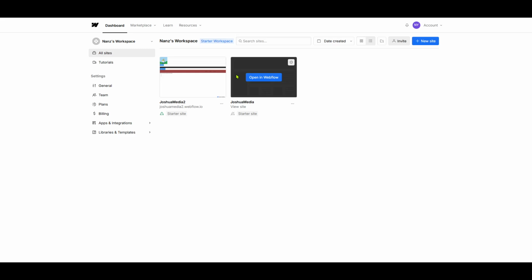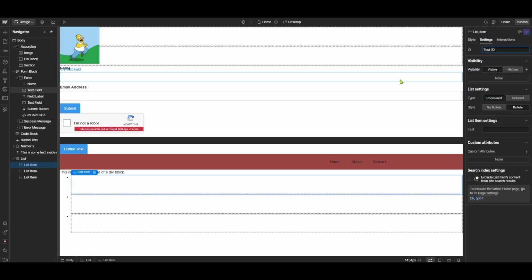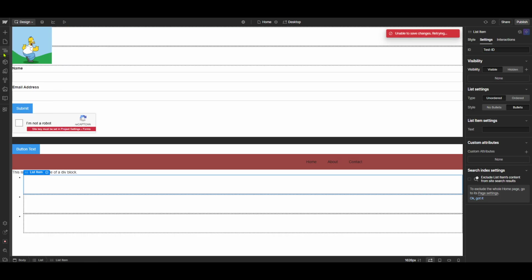Choose a project you want to work on by clicking directly on it. Doing so will open up the project interface, where all the design magic happens. Once you're inside a project, head over to the left side of the screen to find the Navigator panel. Clicking on the Navigator will give you a structured view of all the elements you have on your page, making it easier to move components around or find specific sections in your design.